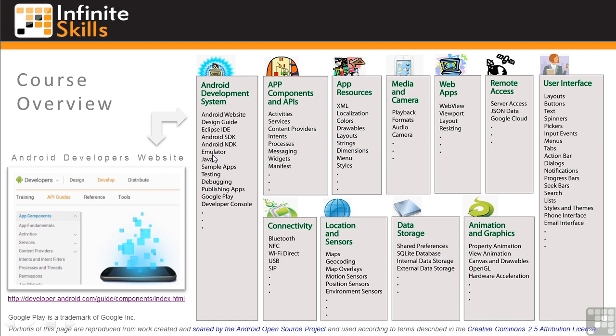You'll learn how to use the developer's website as a valuable development tool, and the structure and content of this course will reinforce that learning. For example, the activities link on the website shown here relates to the activities lesson in the course shown here. Now let's take a very quick look at the developer's website to give you a preview of what it looks like by clicking on this link here.